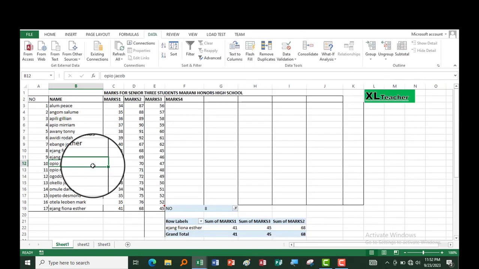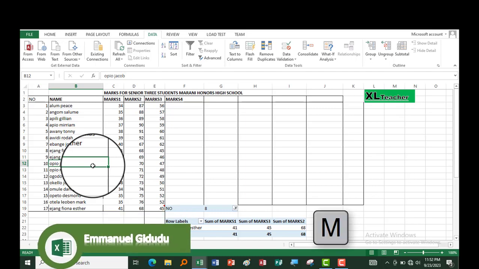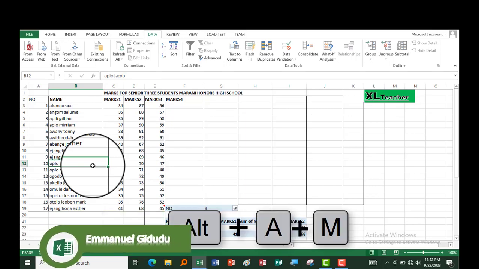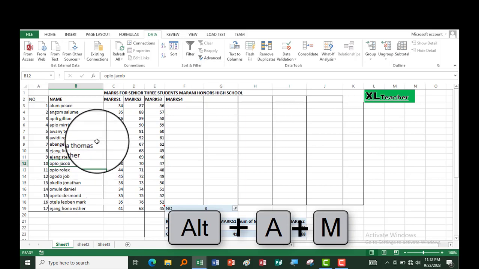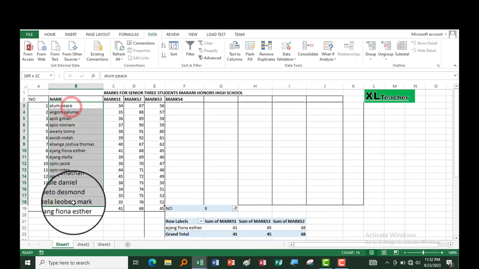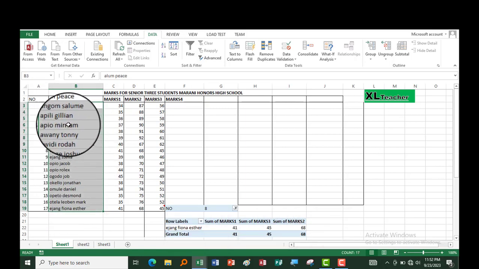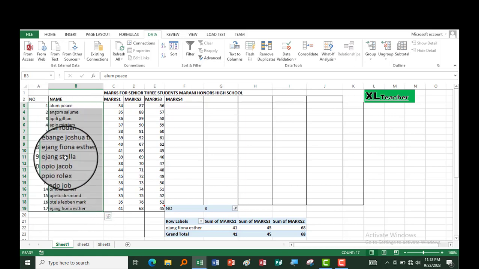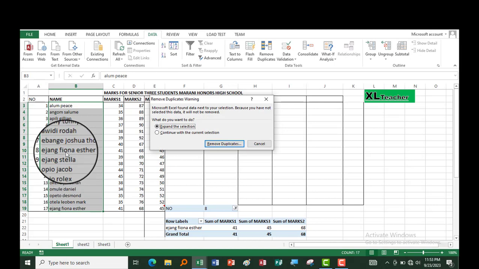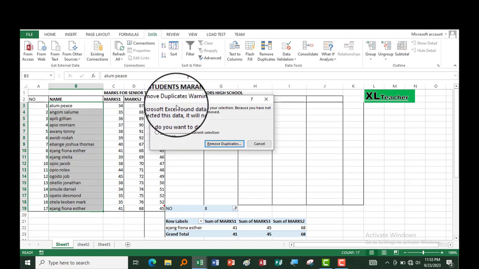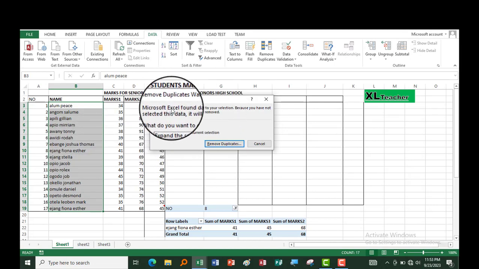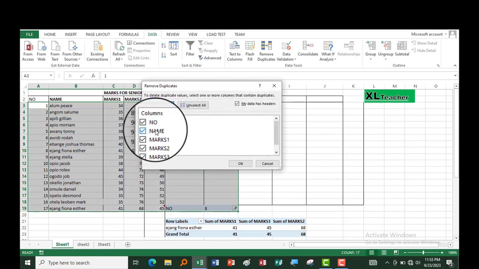Next shortcut, by simply using Alt A and M, will help us to remove duplicates. Come and select this region and remove the duplicates from this region. Come and hold Alt A and M. It will bring up the section saying remove duplicates. Then I say remove duplicates.